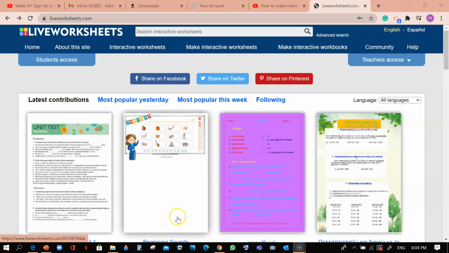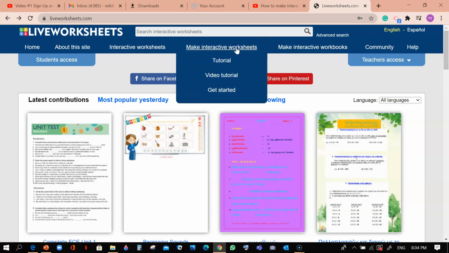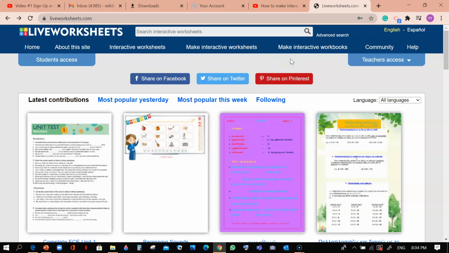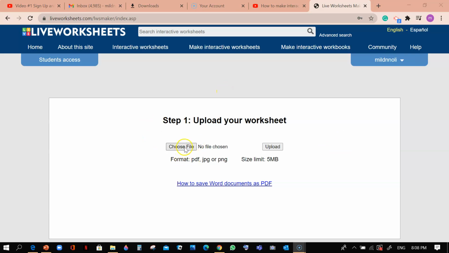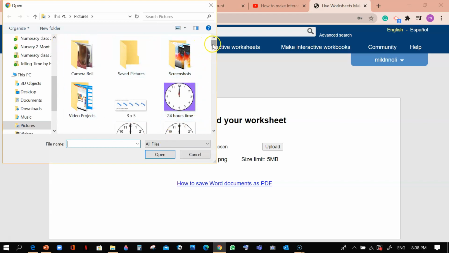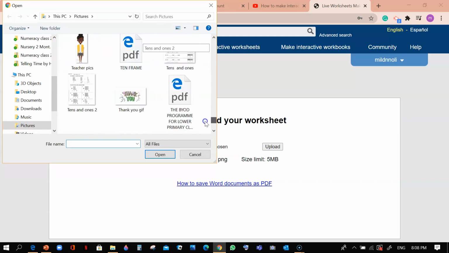When it opens up this way, if you want to create your own interactive worksheet, you come here, get started. Another amazing thing is that you can also collect worksheets from various other teachers who have created and shared their worksheets online for others to use. You can also do that. But let's just go through getting started. When you successfully log in, you come here where you can upload the worksheet which is already in your system. So I'm going to find my worksheet now.